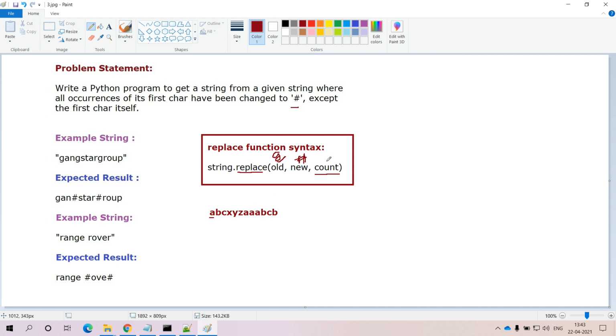But if you provide the count as 2, we need to replace the old character with the new character, or the old substring with the new substring, and only that many occurrences will be substituted, according to the value of the count that we provide here.